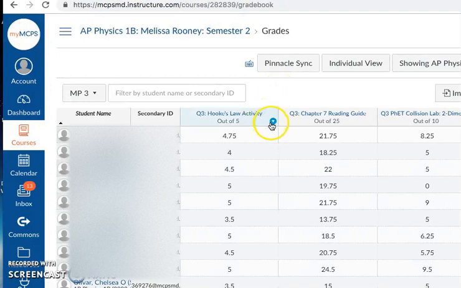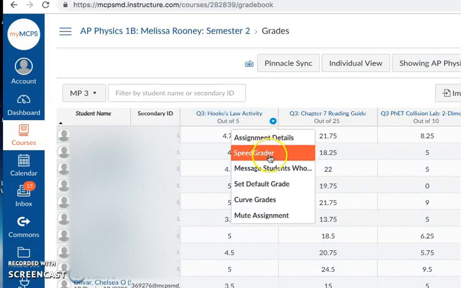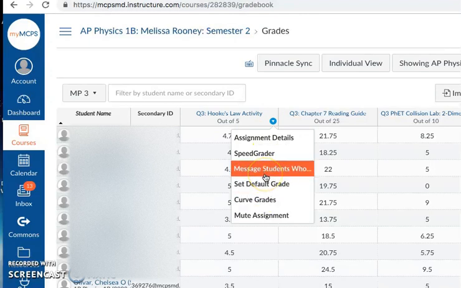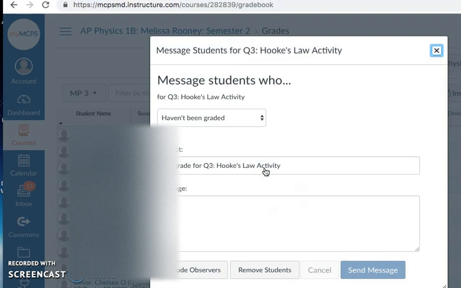So as you see, as I hover over the title of my assignment, if I click on this arrow, it's going to give me some features. And the new feature is Message Students Who. So I'm going to go ahead and click on that. And it brings this up.